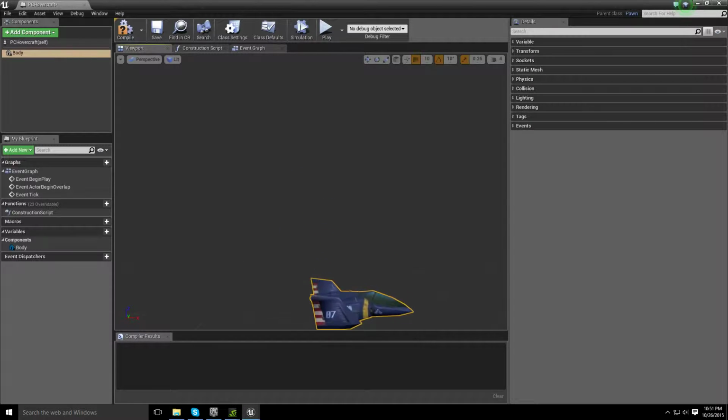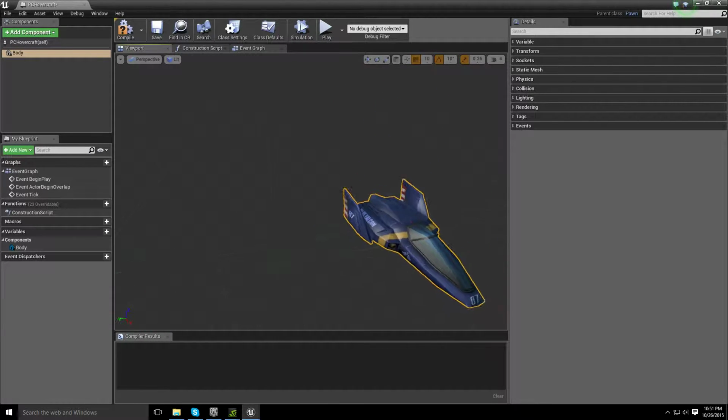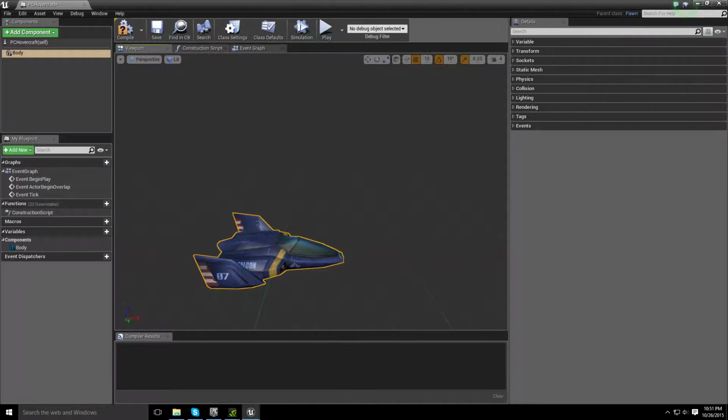That was very easy. So now take a look at what we've got going on here. The static mesh is the only component that we have, and otherwise this is just a very blank field. So that's what this is going to look like when we add it to the world.